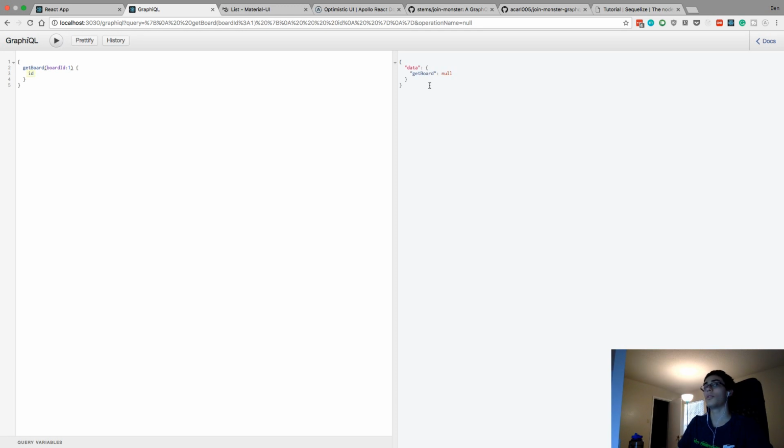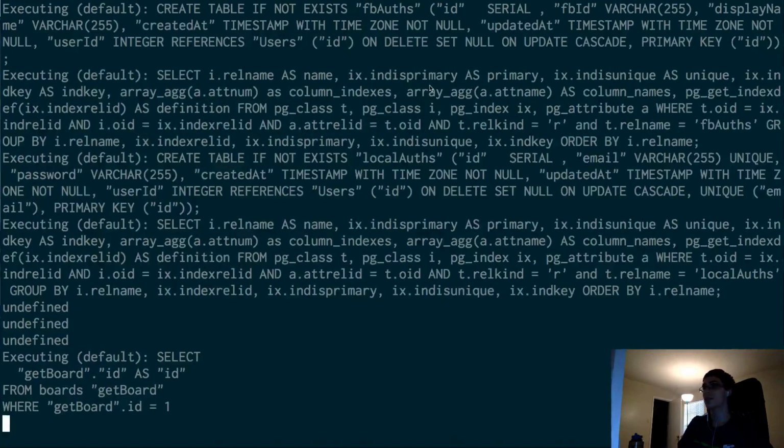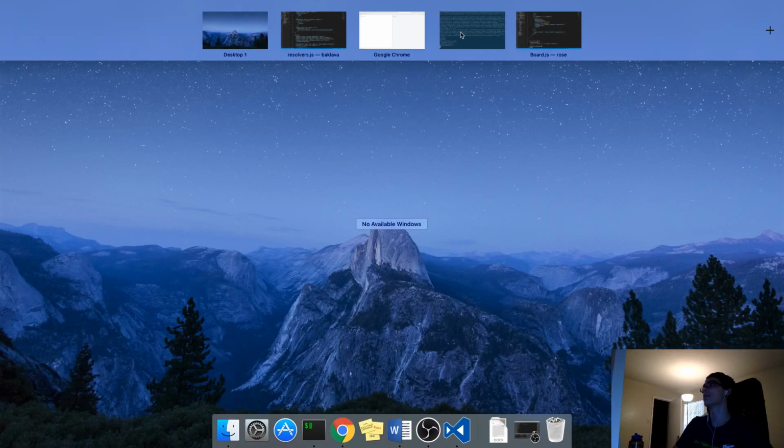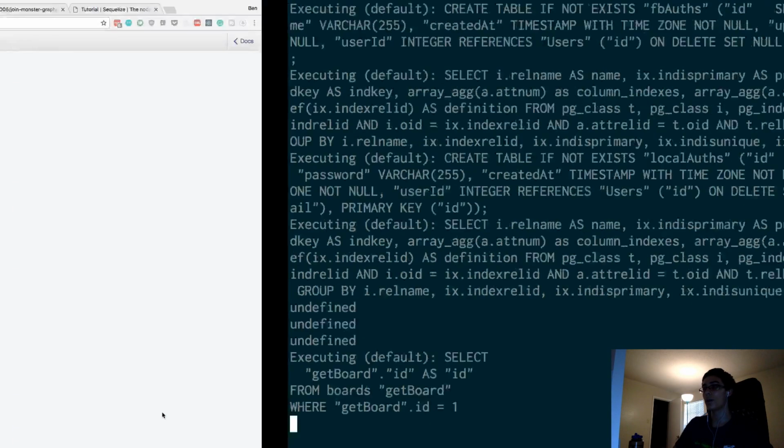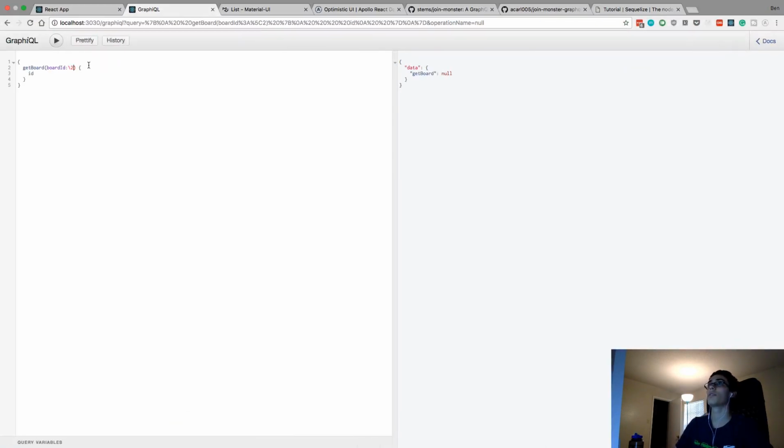And cool, it's null. I just want to show you, let's move this over here so we can see it better. So this is the SQL that we ran. SELECT getBoard.id AS id. And what's cool about this is we said getBoard where ID is 1. If I did 2, it would do it for 2.